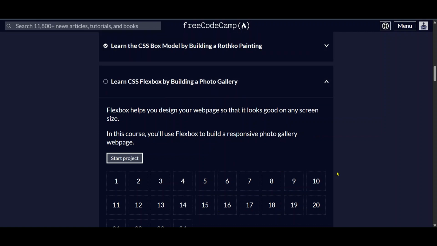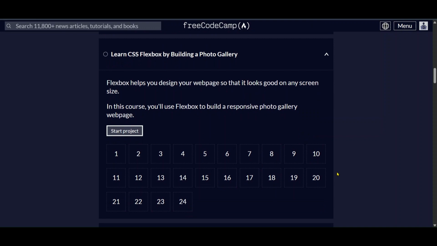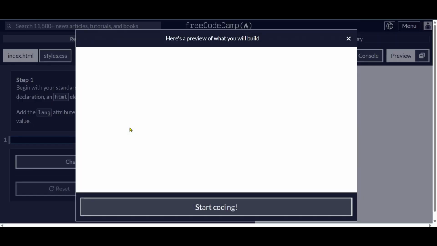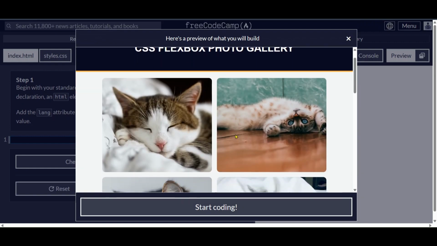Let's move on to our 6th chapter. That is, learn CSS Flexbox by building a photo gallery. What's the use of Flexbox, you ask? Well, Flexbox helps you design your web page so that it looks good on any screen size. So let's use Flexbox to build a responsive photo gallery web page.